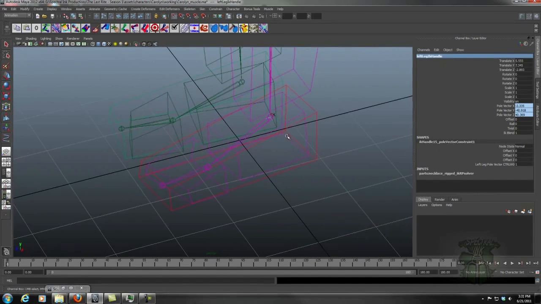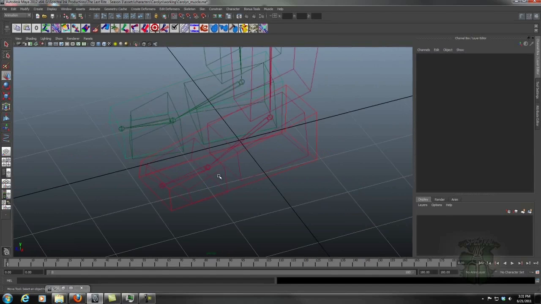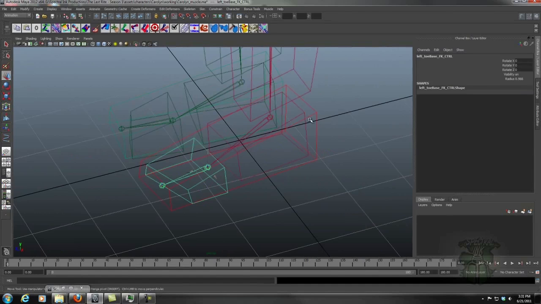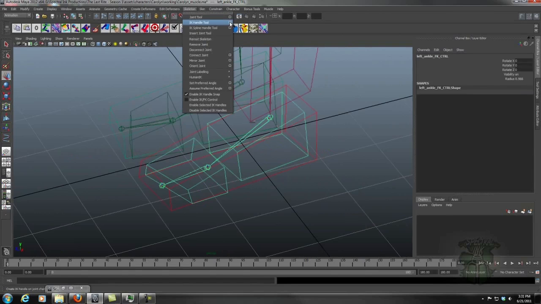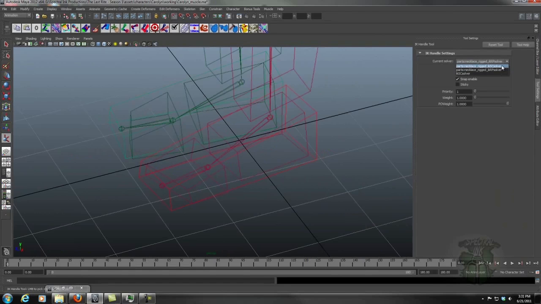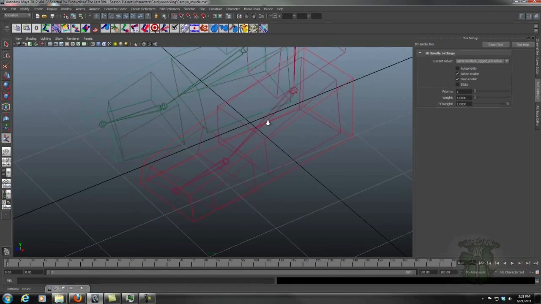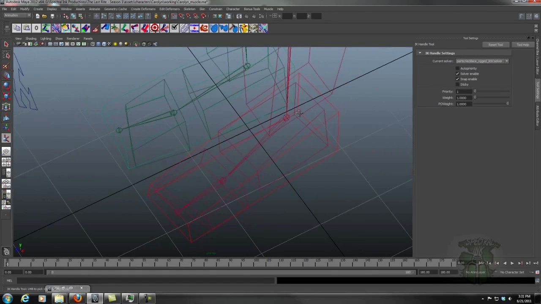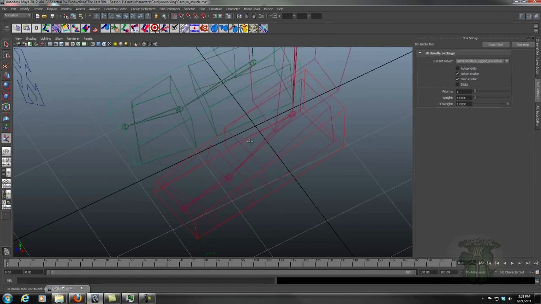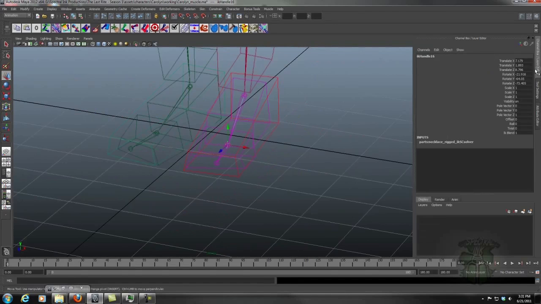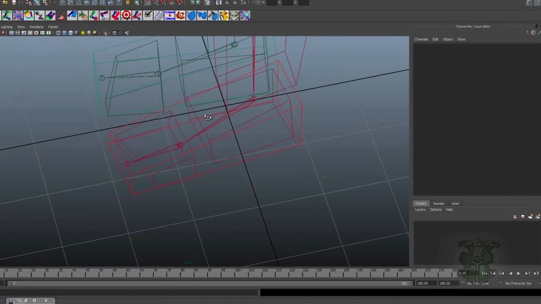Alright, so we need another IK handle to go from here to here. Now this time I am going to use an SC handle. So set that to SC, because this is a single chain and it doesn't have to have that pole vector to control its orientation. And we'll name that left ankle IK handle. Okay, so we got one more to do.